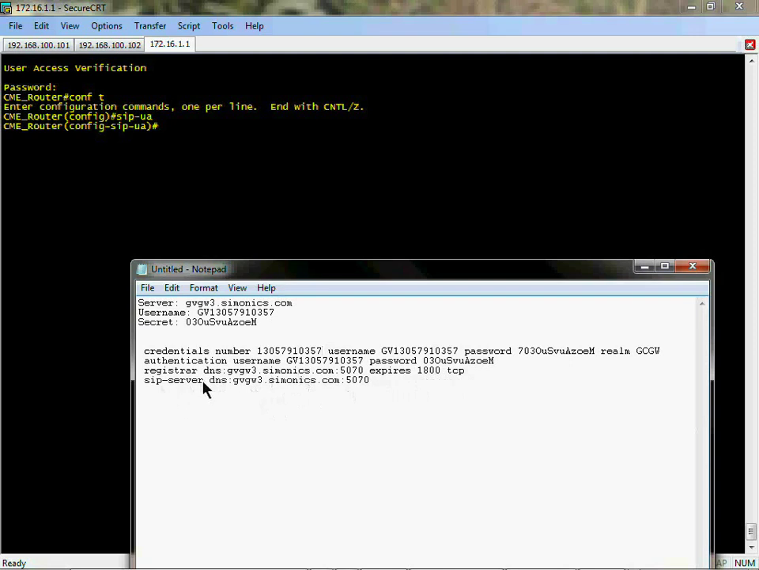You also set up your SIP server the same way and put your port number 5070 at the end. That is crucial. This line right here, the authentication, this is what allows outbound calls, and the credentials line allows your inbound calls. You must put the number option here or you will not get inbound calls.